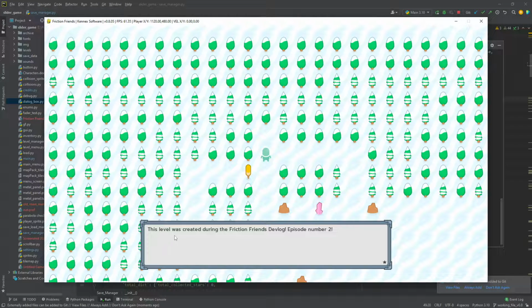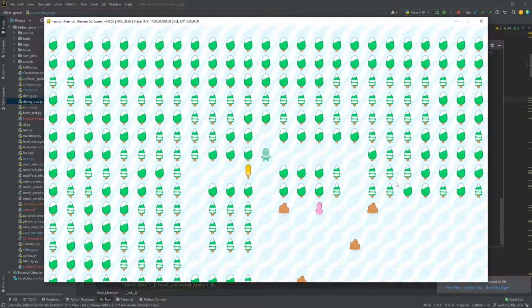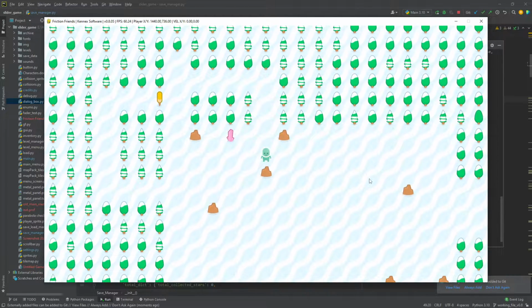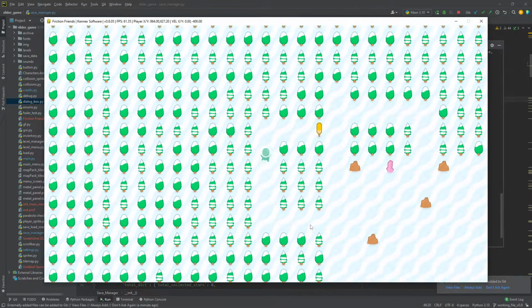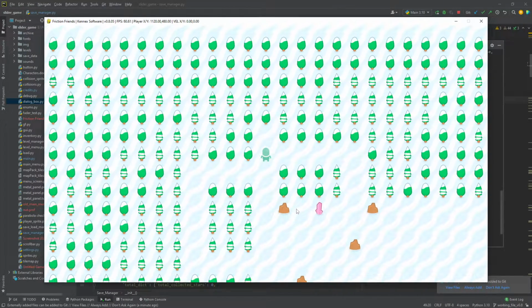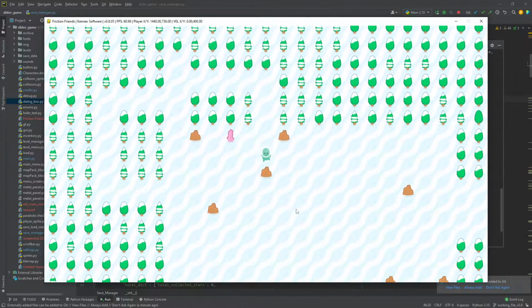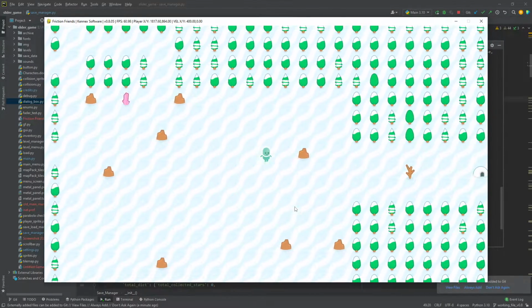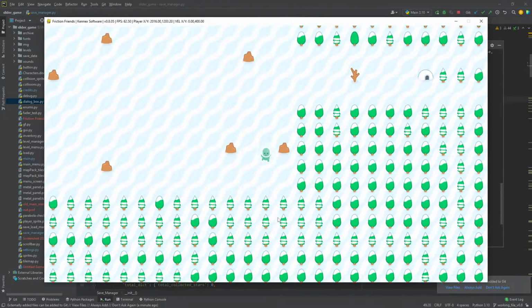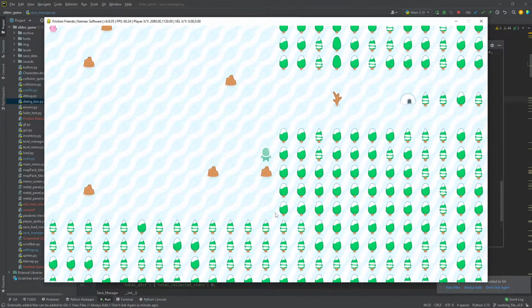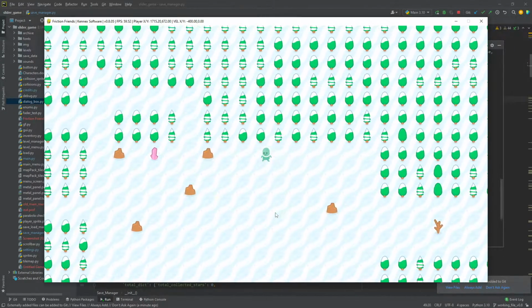So yeah, this level was created during the Friction Friends devlog, episode number 2. Cool. So how am I going to get through this? I know how the level works, so I'm going to just play it, and it's really key to test everything here. Because if I don't, and someone goes to play a level, they're going to be like, what the heck are you doing? You know? So, very critical.